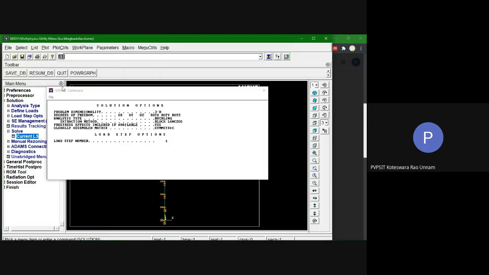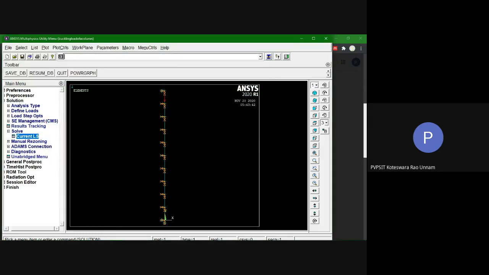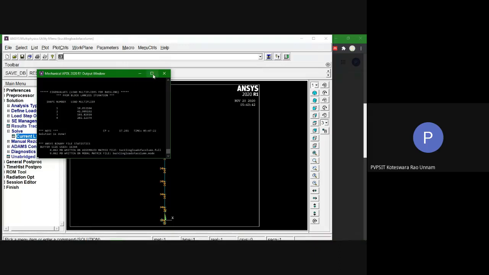Okay, it is done. Then to see the load multipliers, like I already told, it won't give you the buckling load value. It will give you the load multiplier. We need to look into the output window here. In the output window, you can see that it is given as shape number and load multiplier. So here you can see the first mode shape. For the first mode, it is 10.05. Second mode, it is 41.995. Third mode, it is 101.